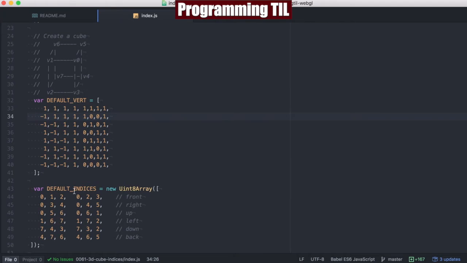Define a new constant here called default indices. What this is going to do is this is going to be the index buffer that we're going to be using. So you can see that each of these sets of three is a single triangle. So 0, 1, 2 is a triangle, and 0, 2, 3 is a triangle. And this makes up the front face of the cube.